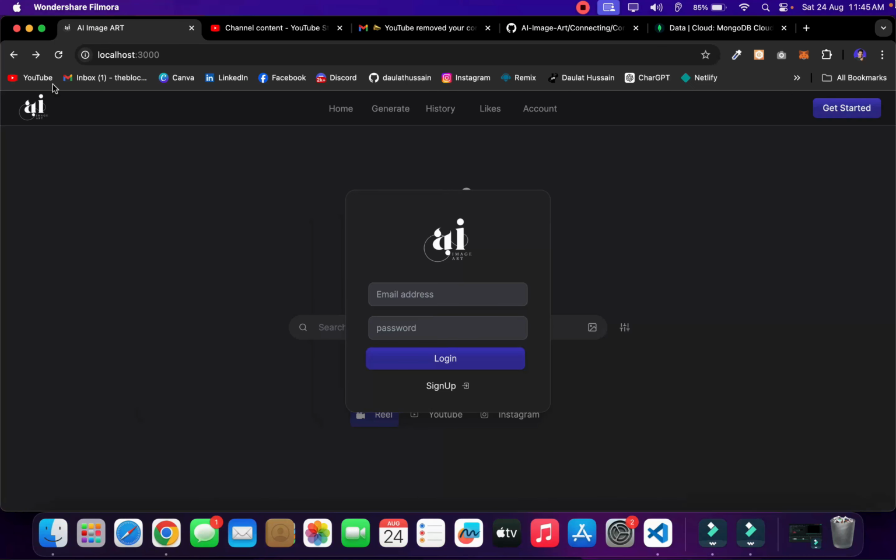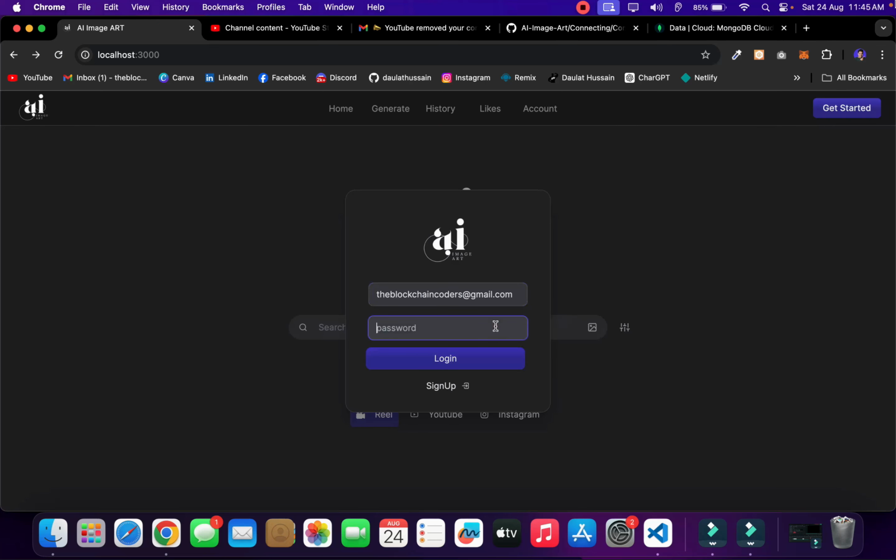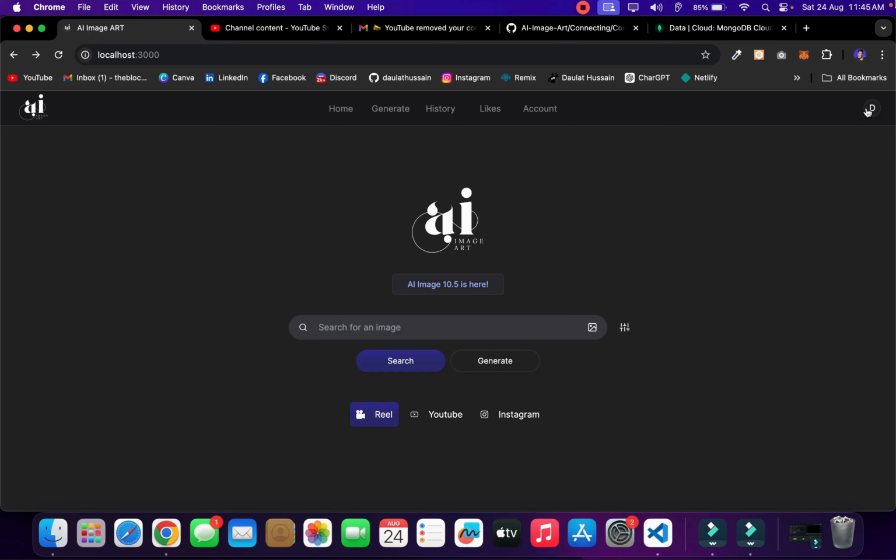So reload the page. Let's quickly log in. So I'll simply come back here, copy the email and the password. I'll give it 1 2 3 4 and click on this login, and you can see the loader is working fine. Now I can click on this and I'm logged in successfully and I can log out.